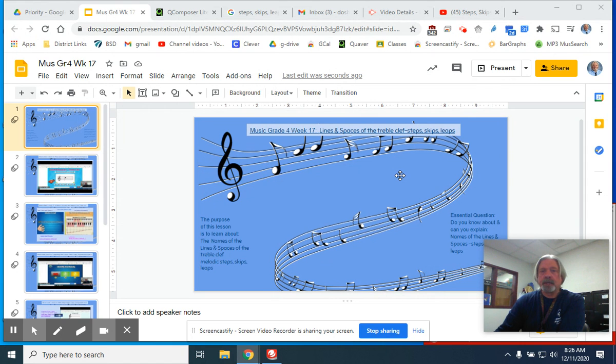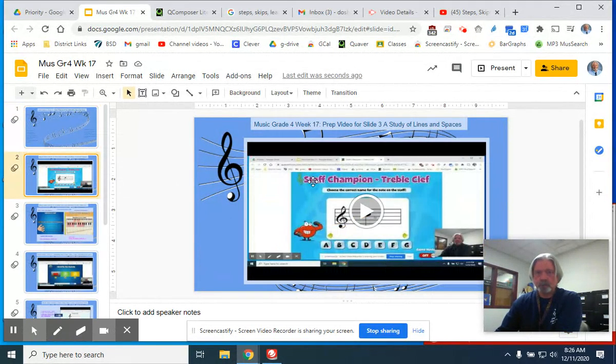We are looking at music, grade four, week 17. Almost want to have some Star Wars music cue in about this time. Anyway, we are going to look at lines and spaces of the treble clef, steps, skips, and leaps. In slide two, we will get a chance to listen to a really cool thing about staff champion treble clef.